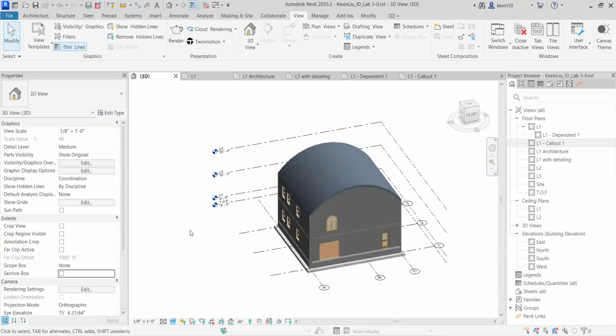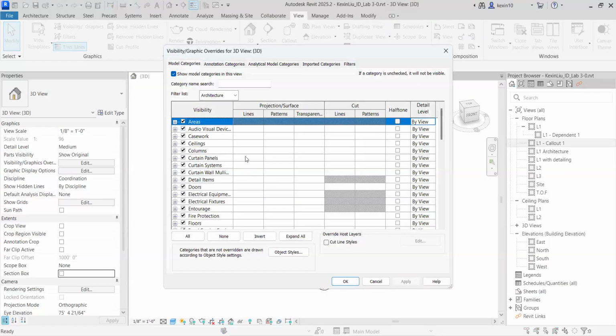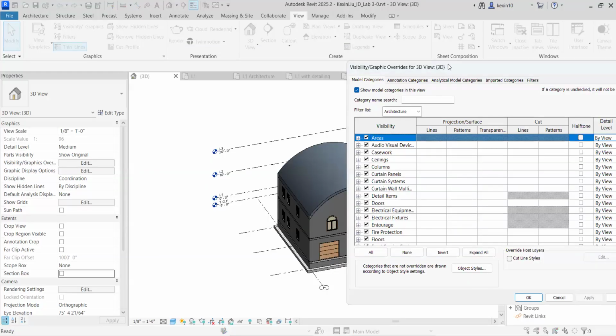So if you tap V twice on your keyboard, as I mentioned here, or you can go to View and choose Visibility Graphics. There's going to be this window pop up, and you can check the visibility of your elements.